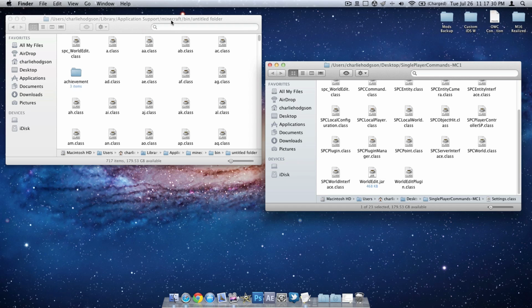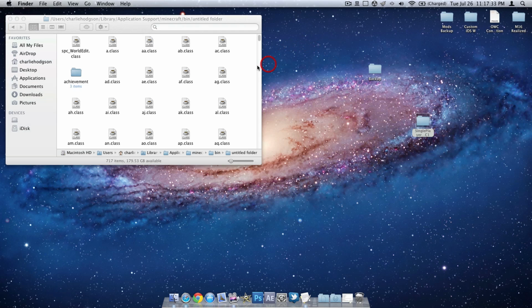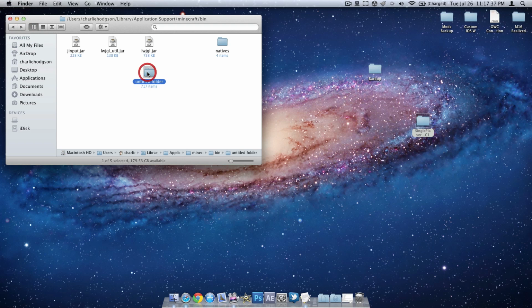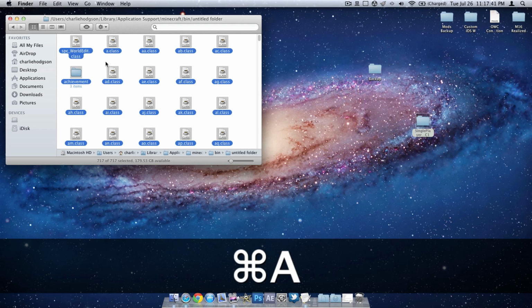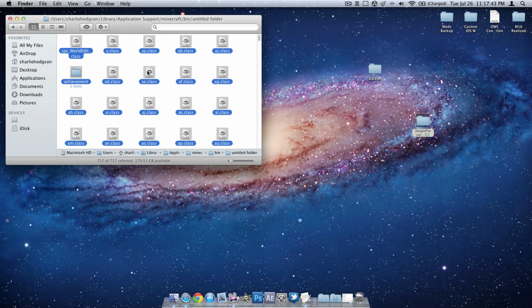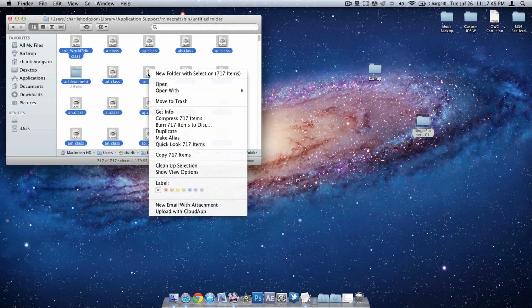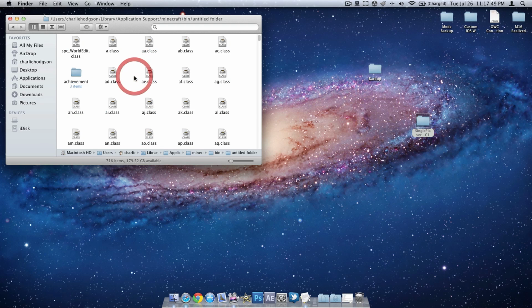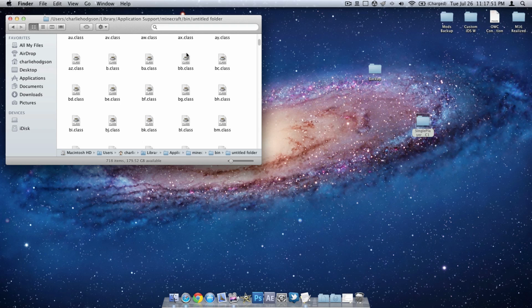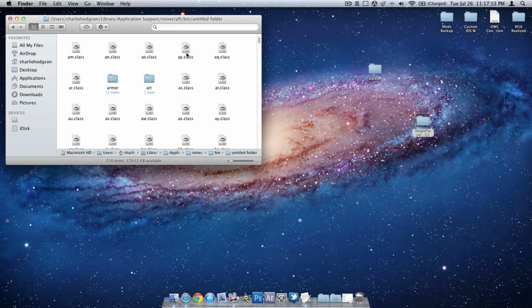But going on, we're going to X out of the modded window, and keep in mind we're still in this untitled folder. What we're going to want to do is hit Command A. This will highlight every single thing here. You're going to right-click on one of the items, and we're going to hit Compress 717 items. Now, this will create a zip folder, but as you can see, you've got 700 items. It's going to be kind of hard to find.